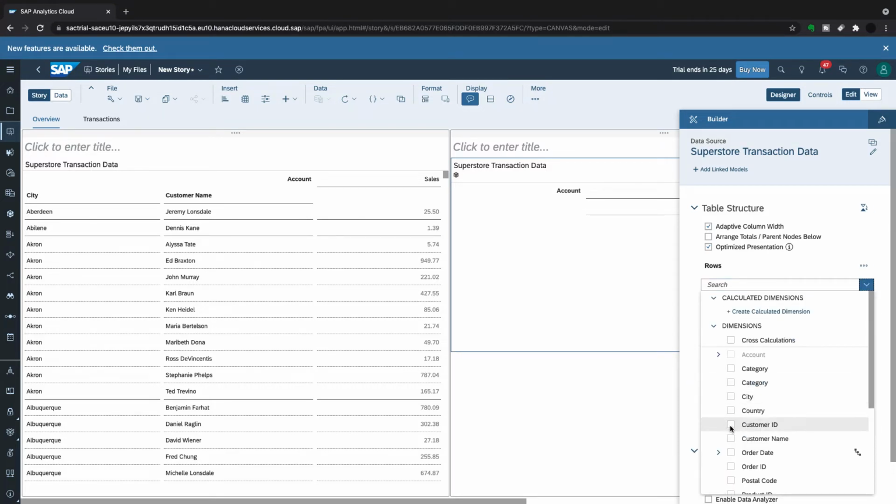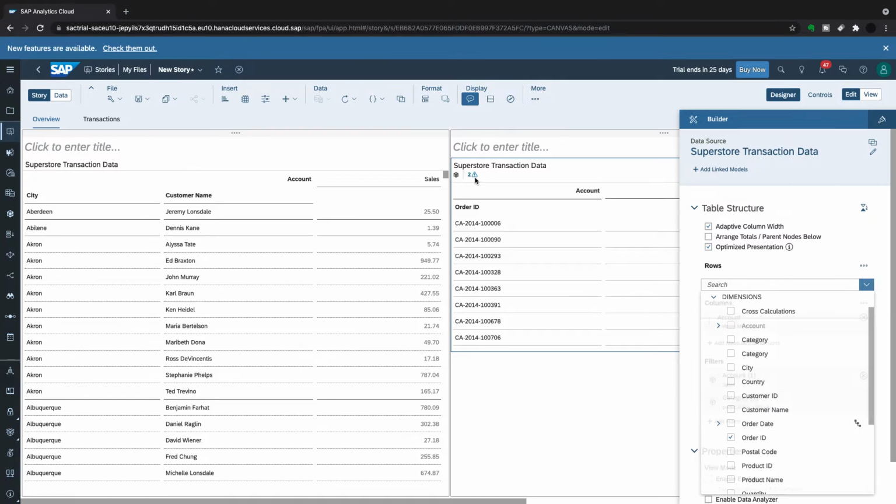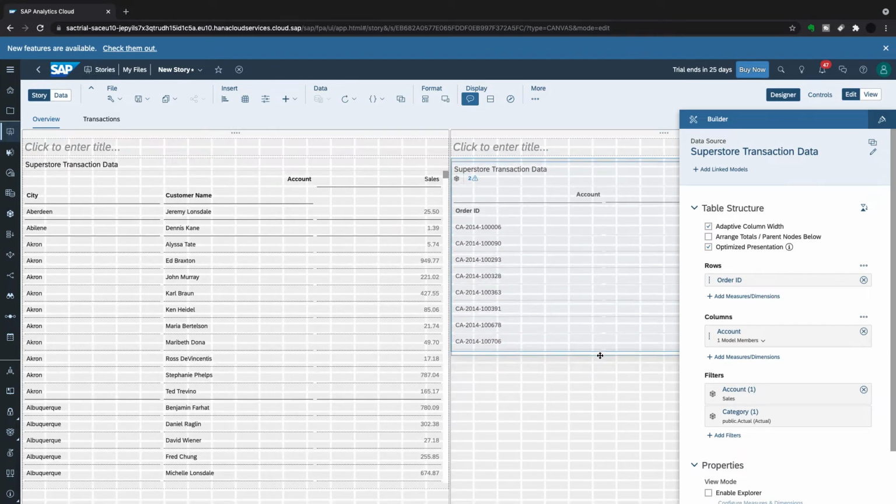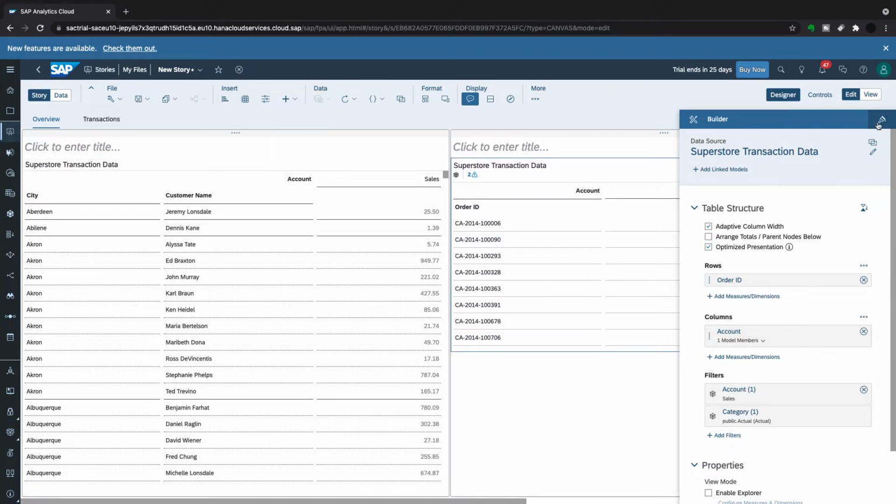So I think order ID should give me a lot more rows. How many rows are in here? This is 5,000, so a little bit more. So what we can do with this order ID is use it as a drill down into the actual orders itself, right? So that's more granular than the other table.